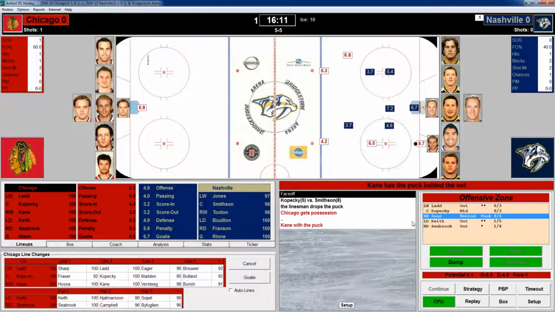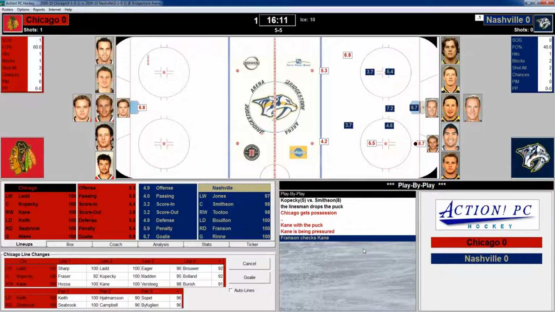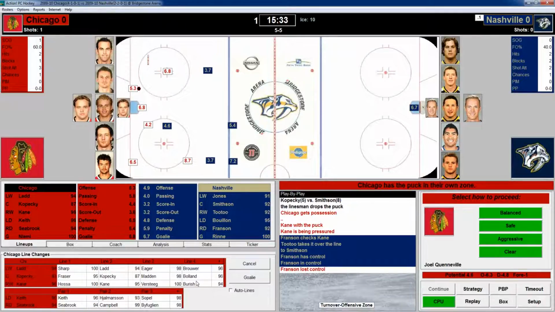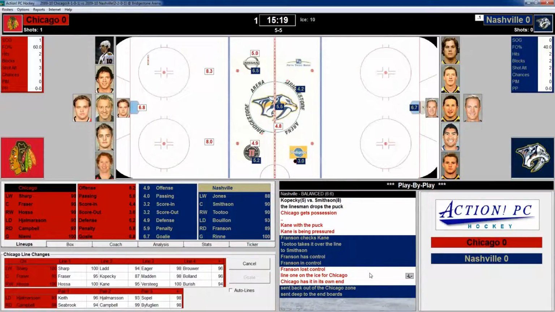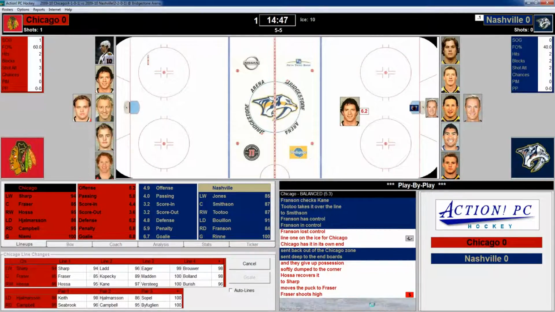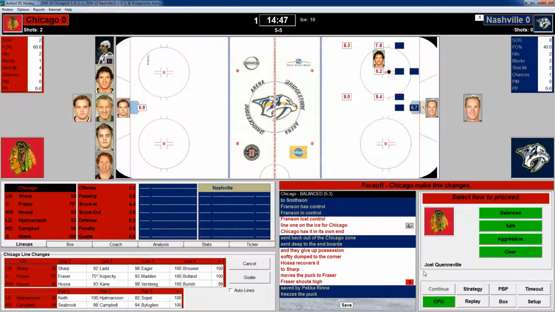Dropping the puck. Kane with the puck. There we go. We got outside, or outside. Why are you outside, dude? You should be inside. Franzen has control. Lost control. Alright, give up possession. Sharp has it to Frazier. Frazier shoots from the slot. Freezes the puck. So right now it's only 2-0 in shots. They've missed a couple. We've missed a couple.